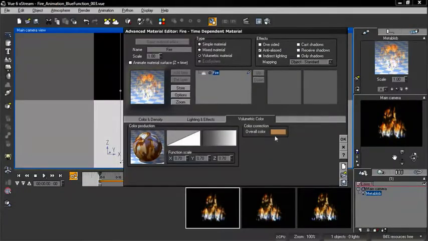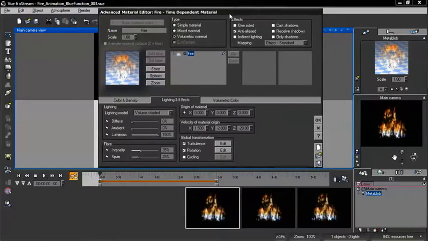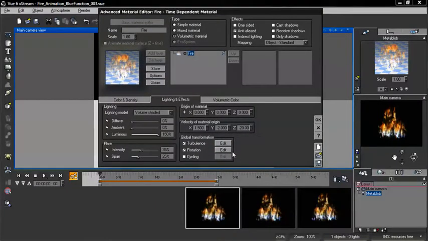And currently this material is not animated. We do have our turbulence and rotation options on, but if we go to the end of our frame, our last frame, and the end of the animation, there are no changes. So if we wanted to set that up for material animation, we could add a little bit of rotation and turbulence like we did before.